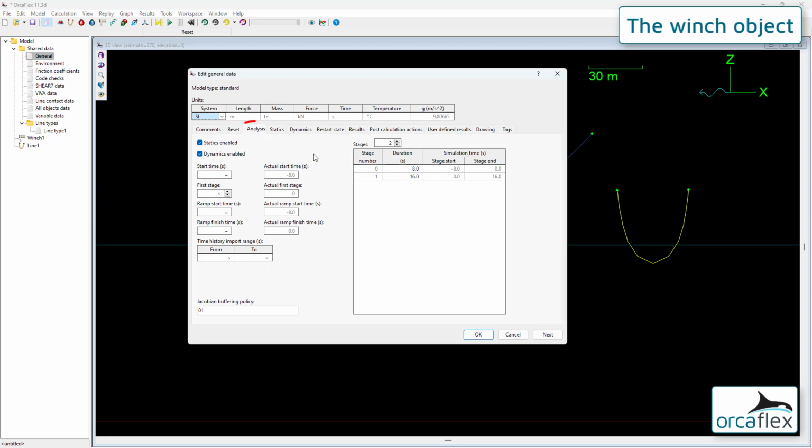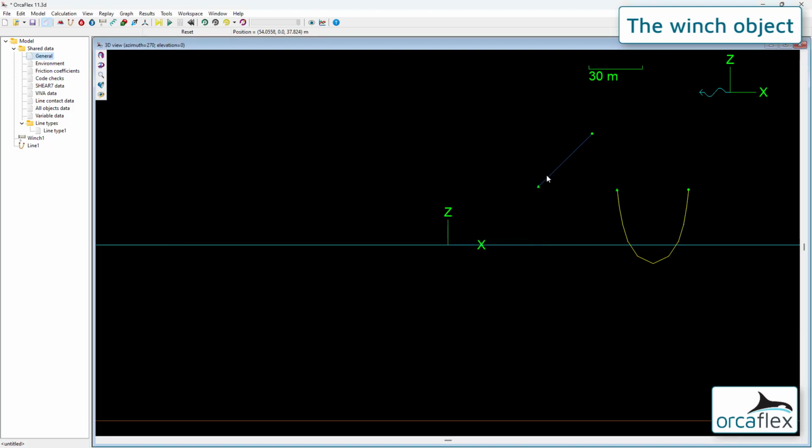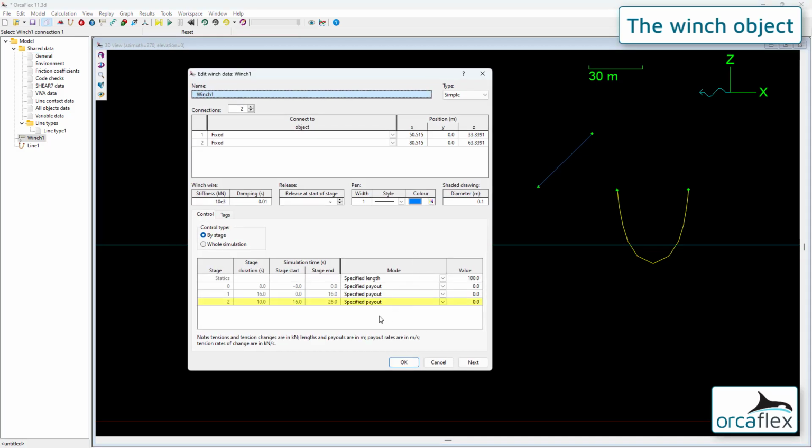Here we can see the analysis page of the general data form and the stages section, where these stages are set up. If we add an additional stage in here, and then go back to the winch data form, we can see that that new stage is now appearing here as well.